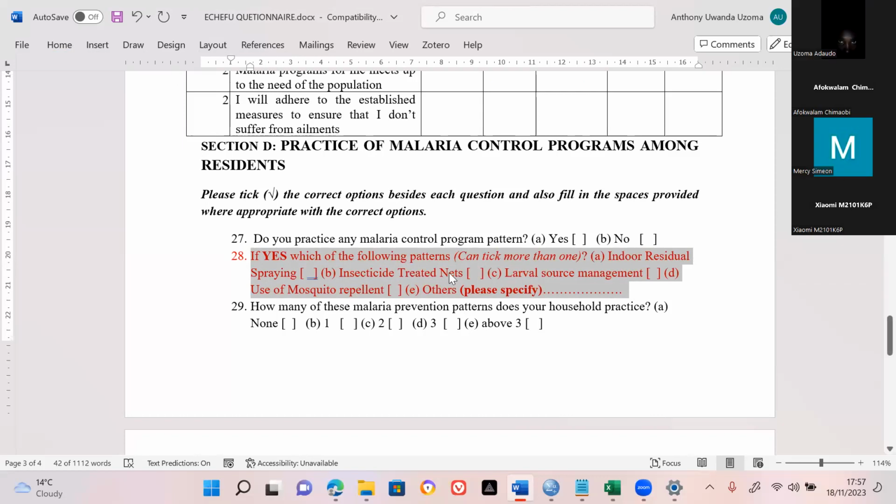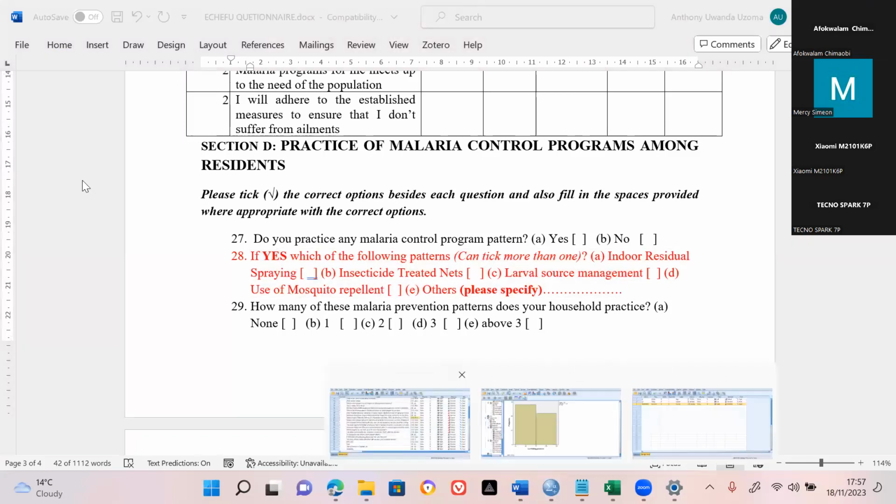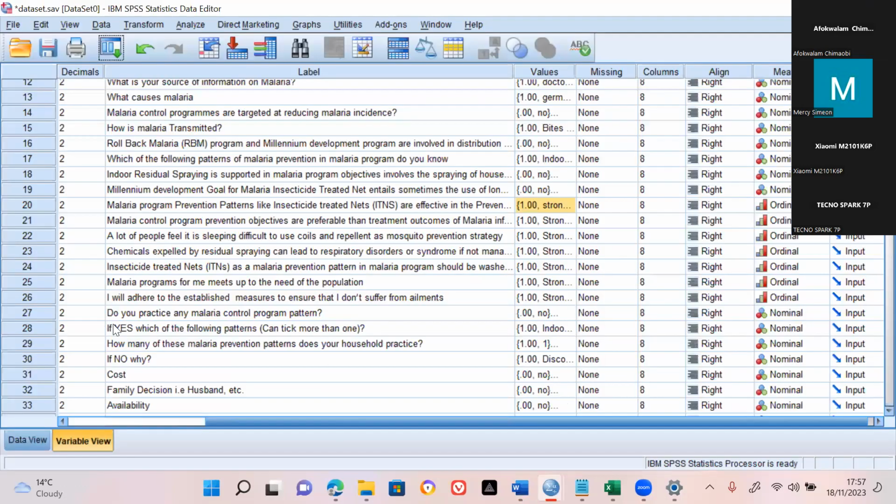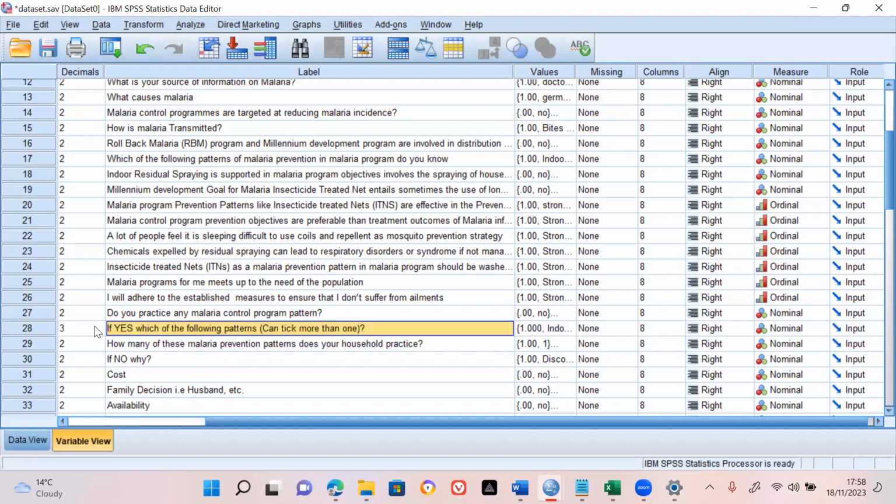This particular number 28. Even though I did everything in a hurry, let's see. You can see this is number 28 here.